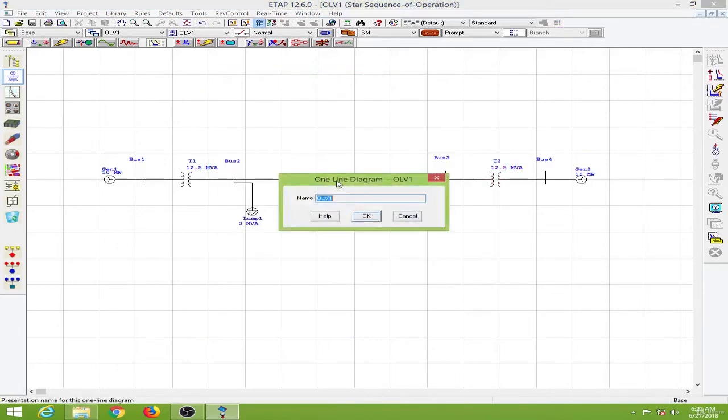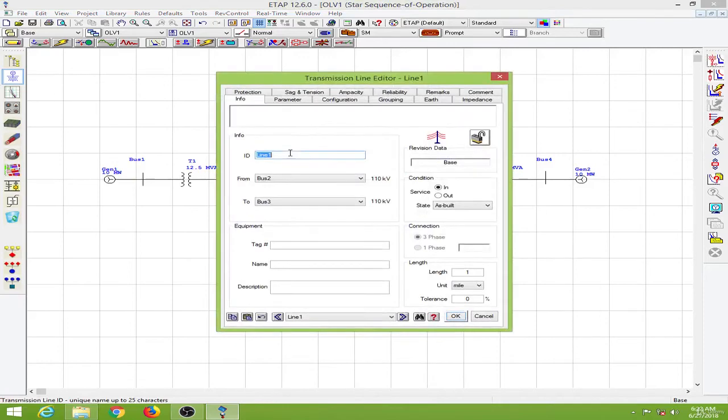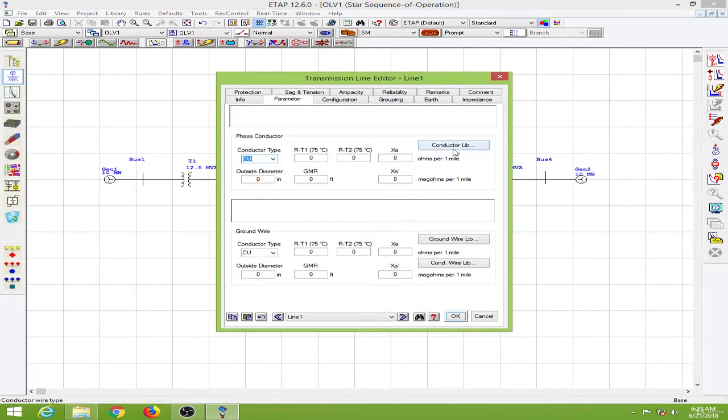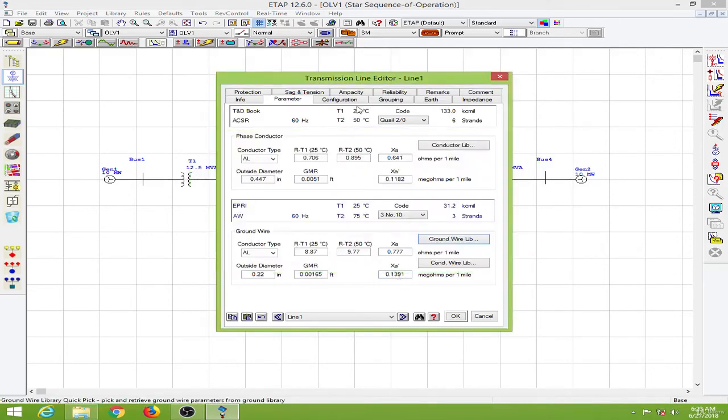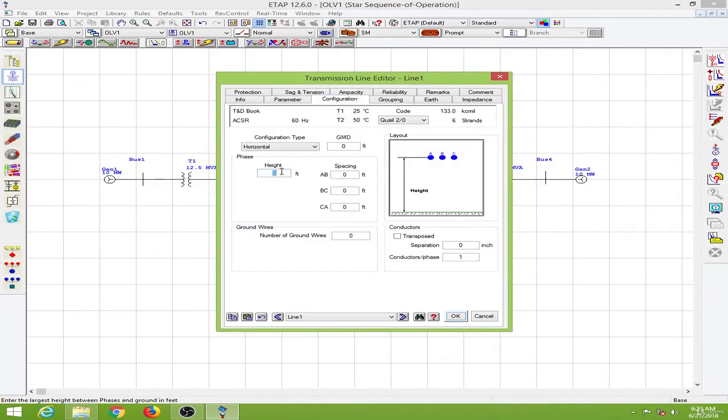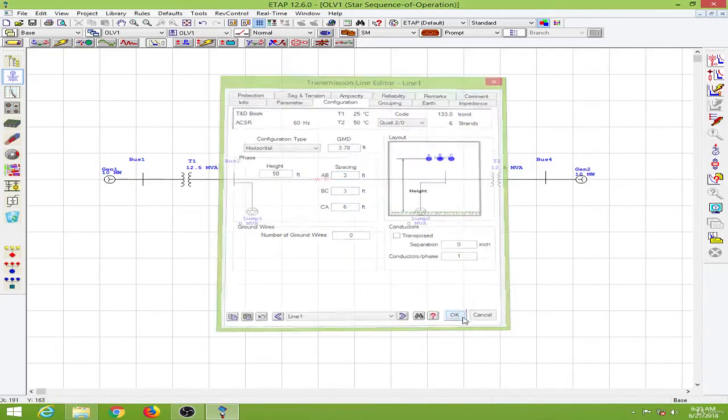And the transmission line, I will select the type of conductor from here. Let me go to the T&D book and select some conductor. Okay, this is good for me, and I will select the same. Next, the configuration. This will be at a height of 50 feet, which is put at random, with 3 feet between each conductor. This updates the geometrical mean distance. Everything else I will leave at default and click on OK.